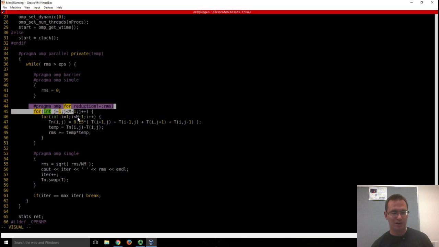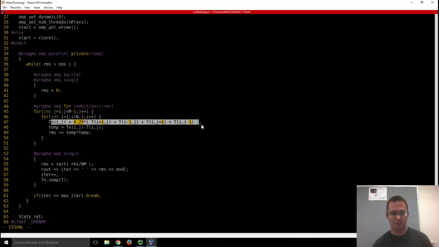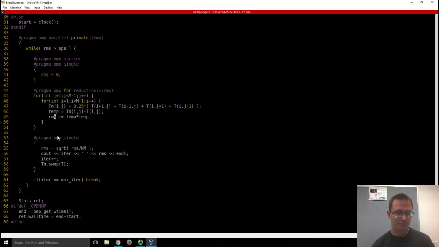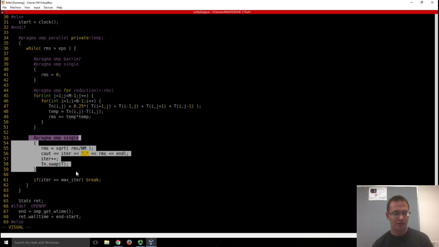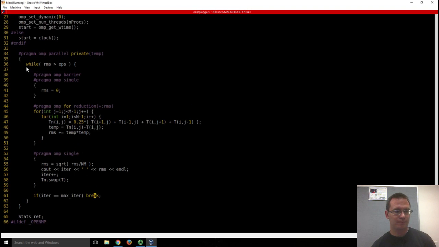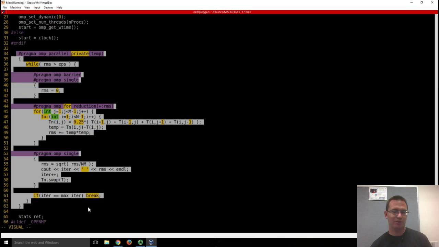So this one paragraph here computes the next iteration. And it also computes the RMS values. Whereas this paragraph here does all this stuff that it needs to do in a single region. Here's a teeny tiny paragraph that breaks out of the loop. Here we have a very clear while statement, and we have a parallel section, a parallel chapter that contains all of these other smaller paragraphs.